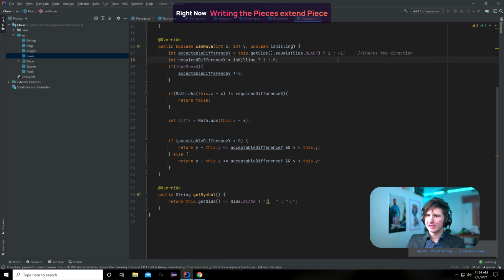It has a required difference x, so it's saying that if killing, it must move over by 1 on the x coordinate, right, because it has to go on diagonals if it's killing. And if it's not killing, it has to move by 0. So if it's killing, it has to move 1 diagonal. If it's not killing, it has to move 0 diagonals. And if it hasn't moved, then the acceptable difference in y is multiplied by 2. So hopefully that's relatively simple.